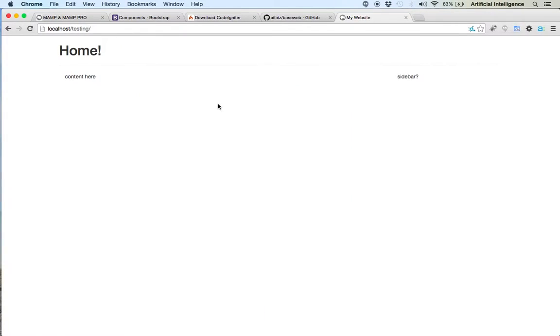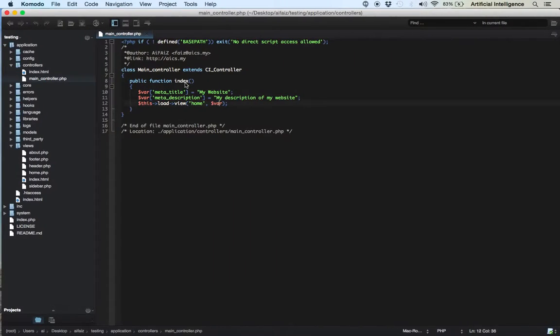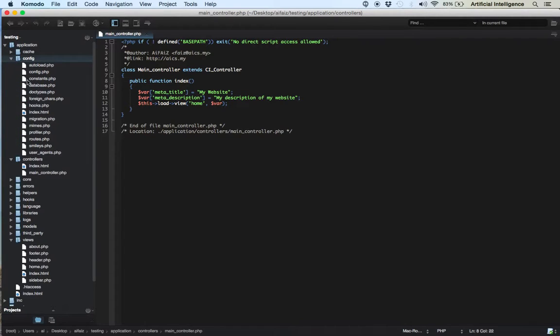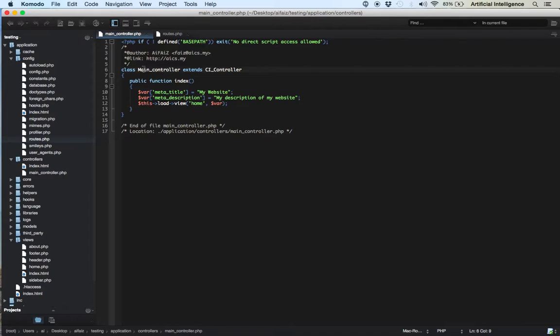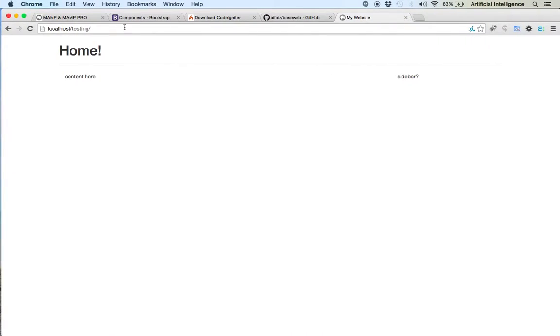Whenever the website loads, it will run this index. Why? Because when we go to the configuration and open the routes, the default controller is the main controller. So this is the main controller for Codeigniter, and every time it will run the index first.